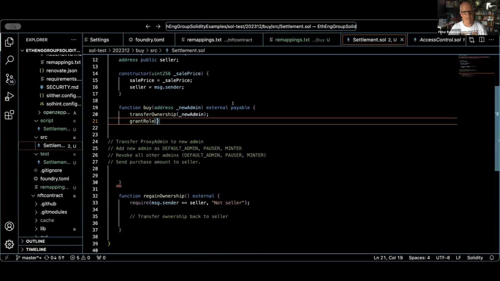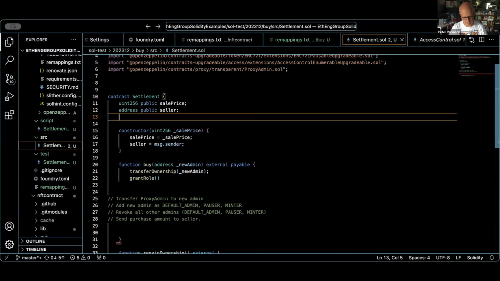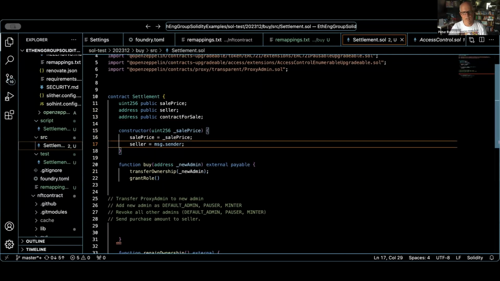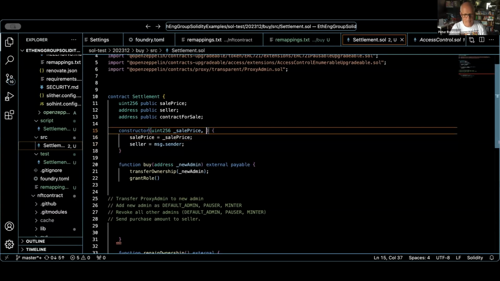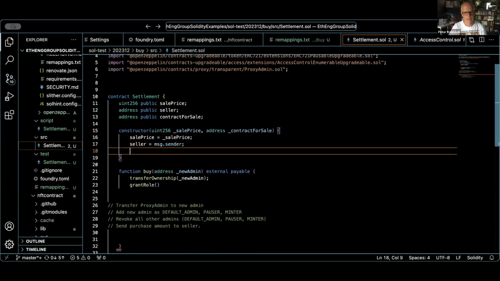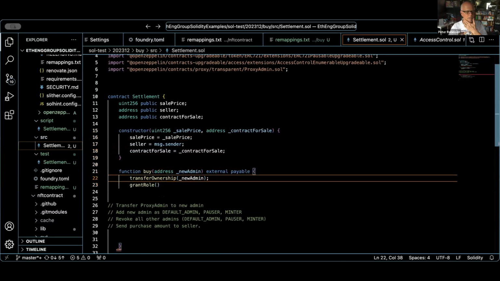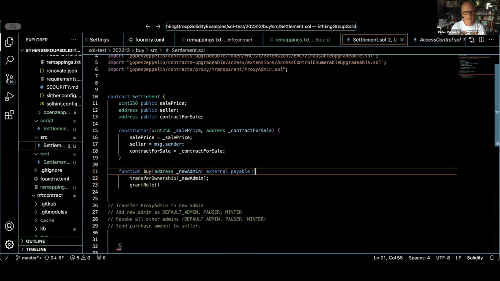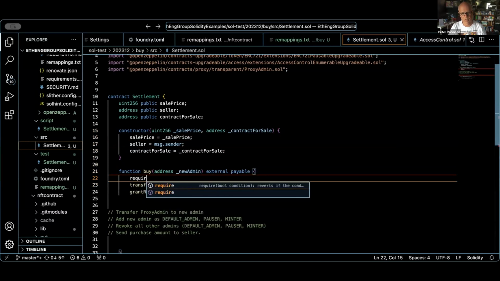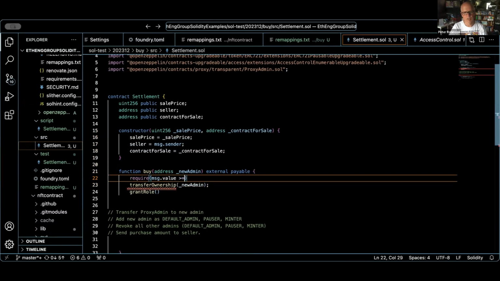So that's the one we want to do. But it's got to be for the contract that's being sold. Hey, so that's a curious thing. One extra thing we're going to need is, so we need to have the contract for sale passed in. Okay. Another thing is, of course, that you want to require that the message.value is greater than or equal to the sale price.